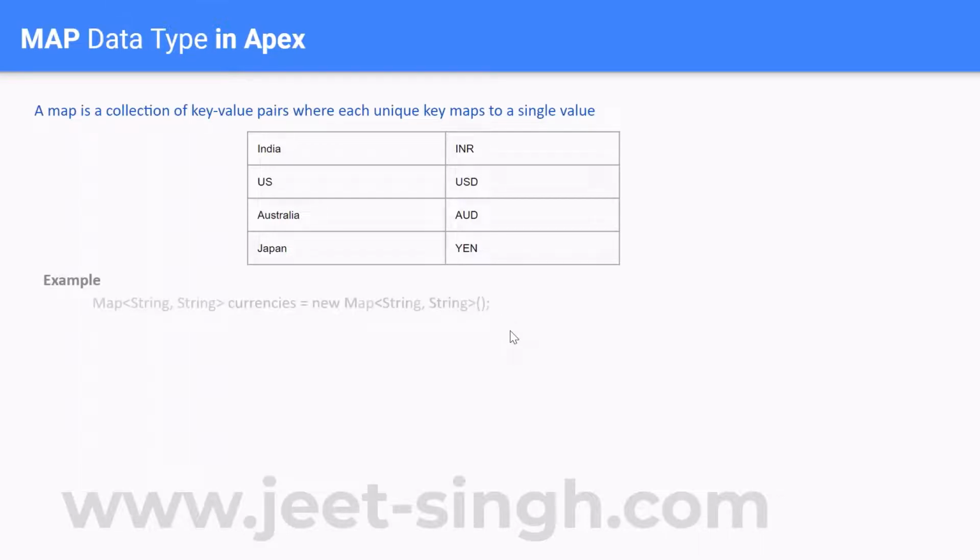Now let's see how we define a map. Because it's a map of key value, while you're defining a map, you will have to define two data types here: the data type of the key first and the data type of the values. It can be integer string, string string, integer, whatever. It can be any combination. It can be integer and sObject also, right?